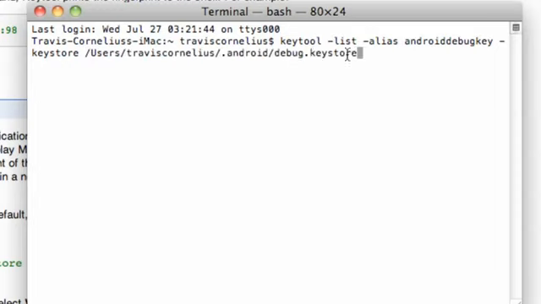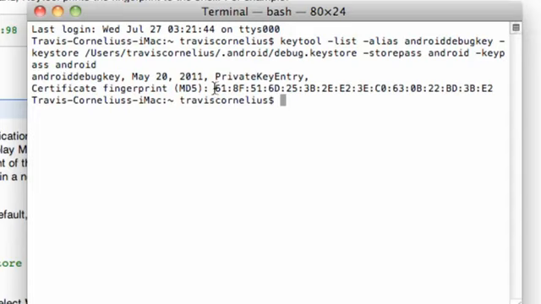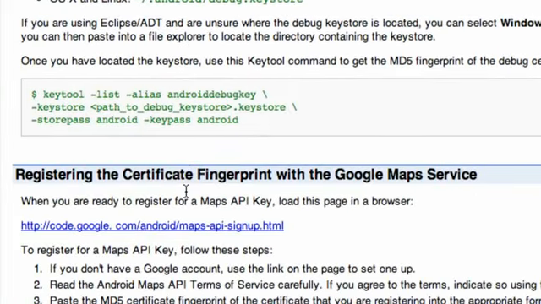So we have this keystore here, and then we just say -storepass, and the password is android, which they have set up, and then also our keypass is android as well. And we hit enter, and it gives us this unique fingerprint. So we're going to copy this, just Control-C.